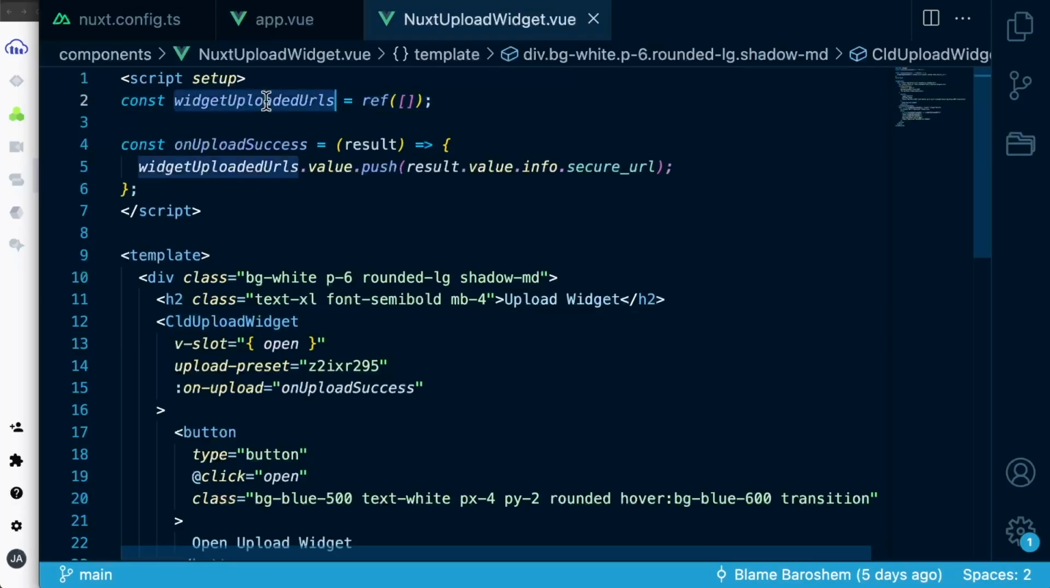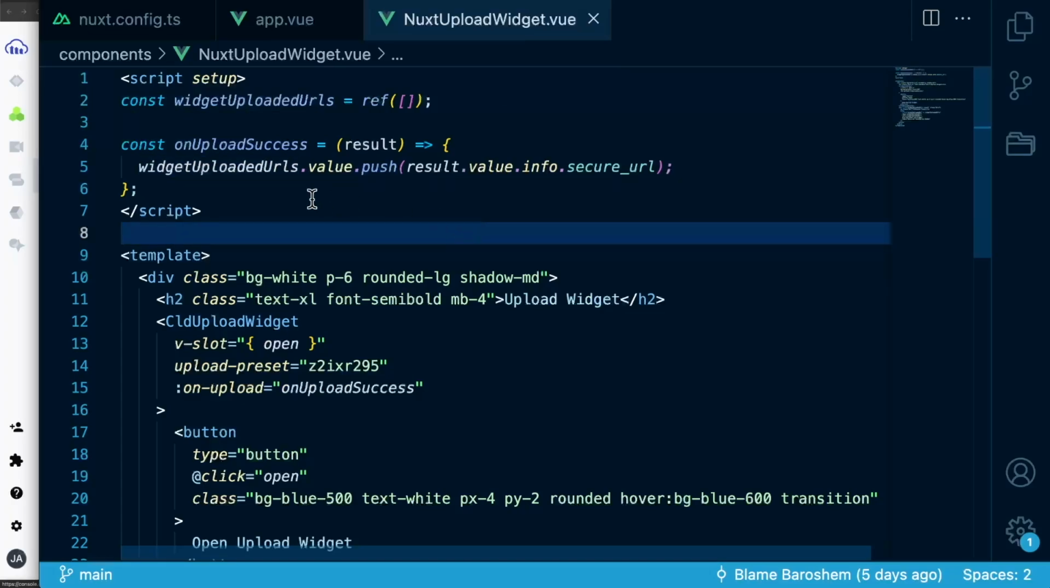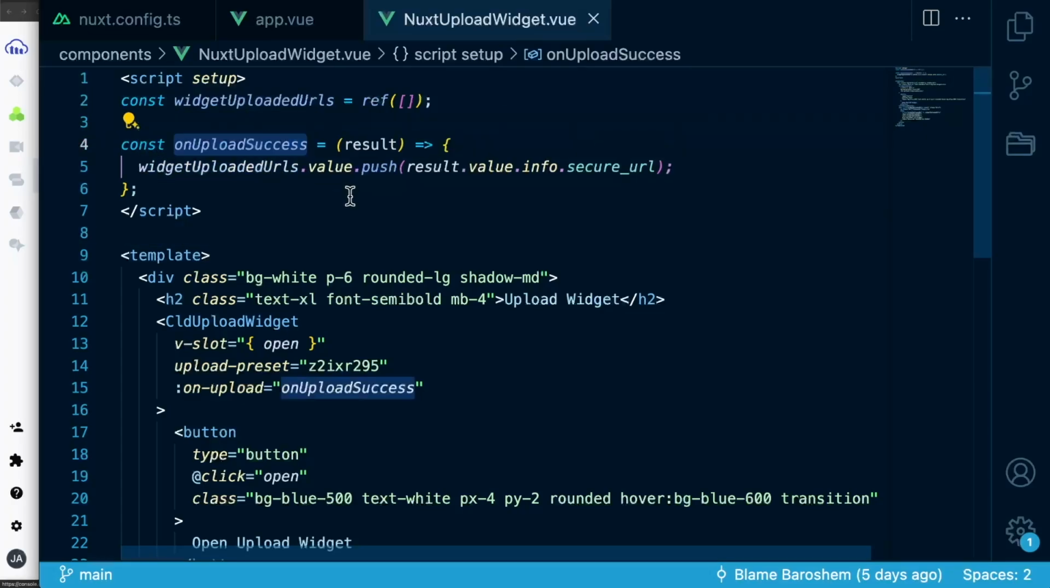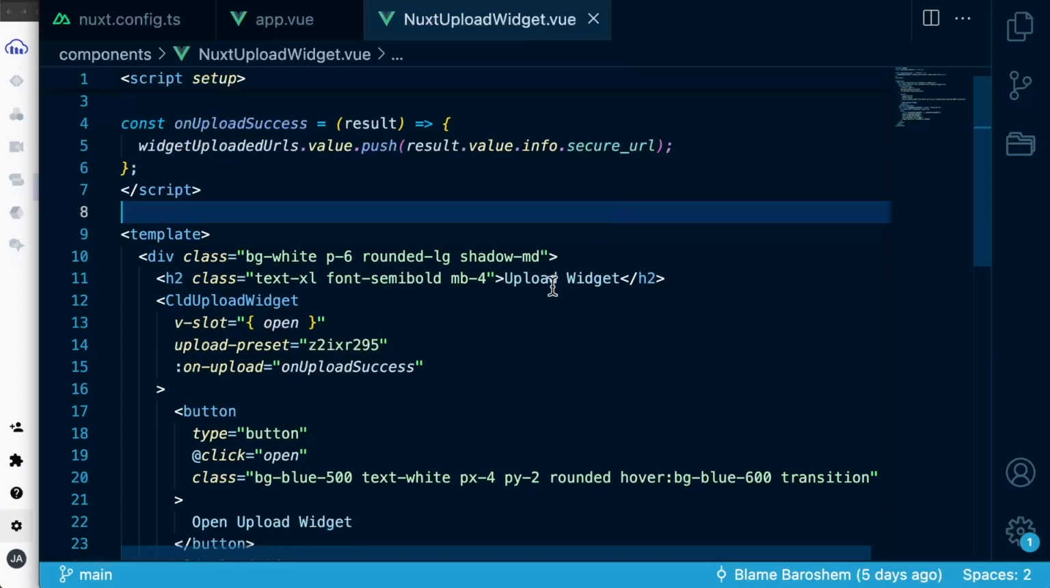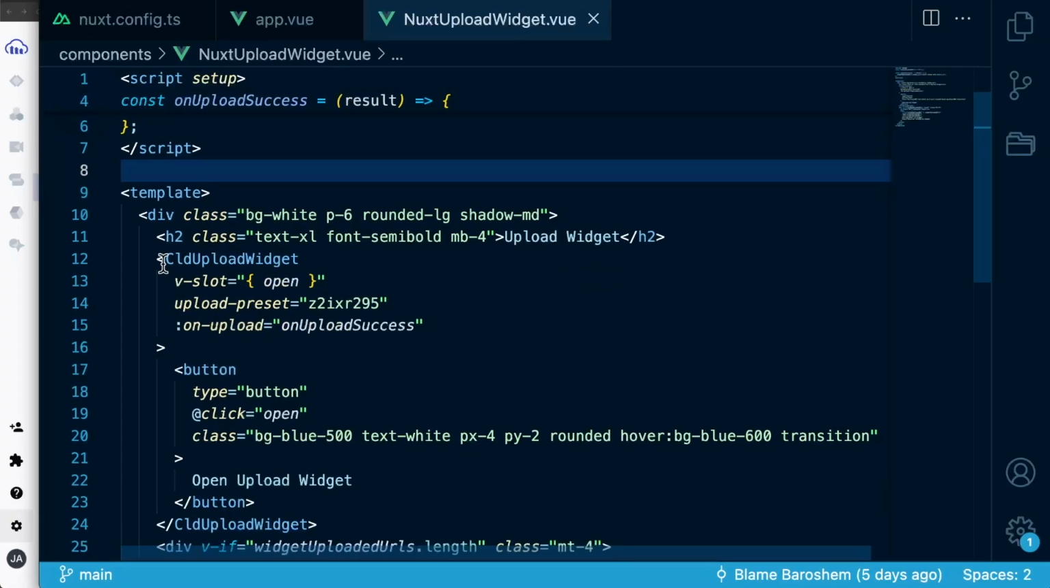At the top, we have the widget uploaded URLs ref variable that will store URLs of uploaded images that we will get from Cloudinary after uploading. This way, we can instantly see in our application what images were uploaded. Next, we have a function called onUploadSuccess that will push a new URL to the widget uploaded URLs array once upload finishes successfully.